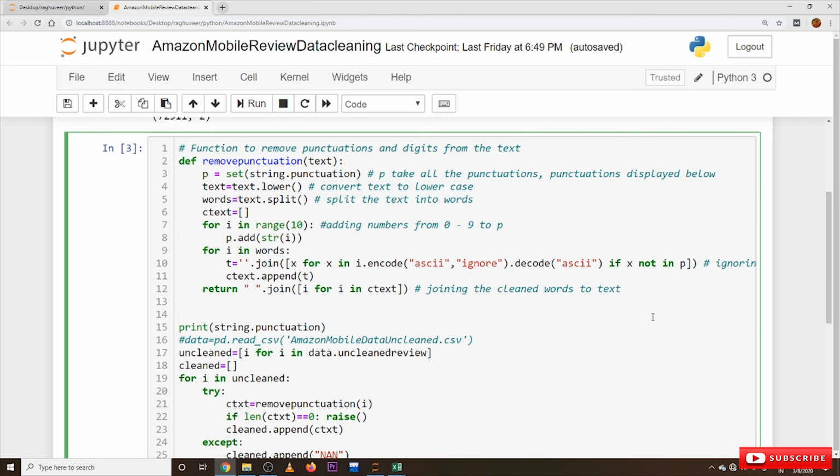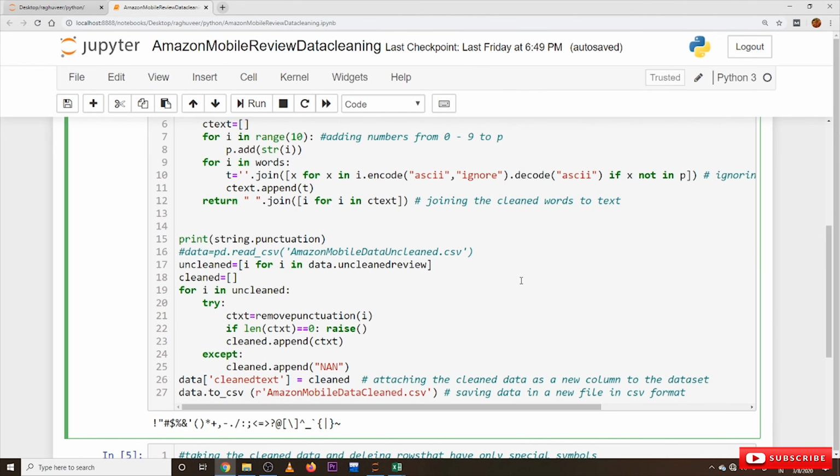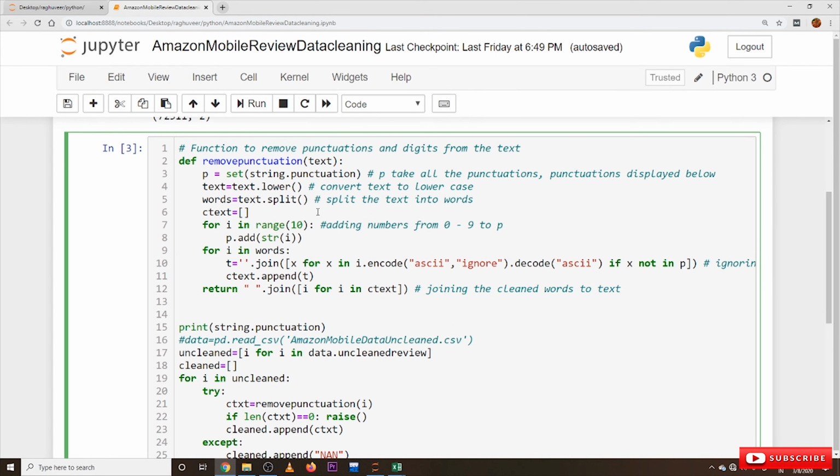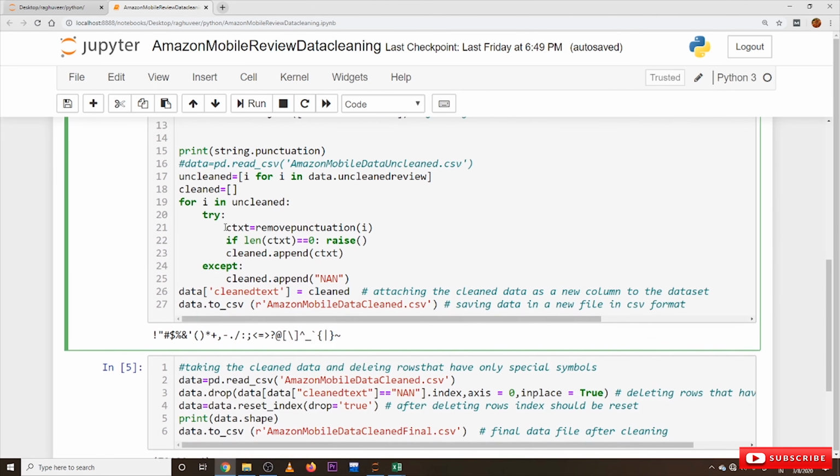Please modify this coding to be as simple as possible. You can simplify this coding. Coming to this function, it will clean the punctuations, numbers, and special symbols, and we are sending back. Return means sending back the cleaned text. Now we will get this clean text here, ctxt.